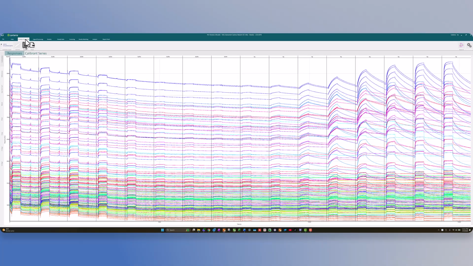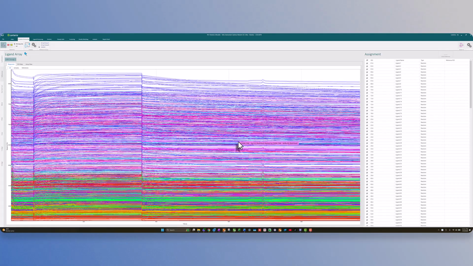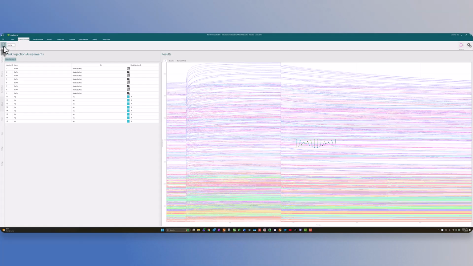I'm going to select the Analyte Processing tab. And the first thing we're going to do is perform a reference subtraction. We'll navigate to the Reference tab, and we'll apply the referencing. The next step is to perform a blank subtraction. I'll select the Blank tab. We're going to ensure that we're using the leading buffer blank, and we'll apply the blanking.